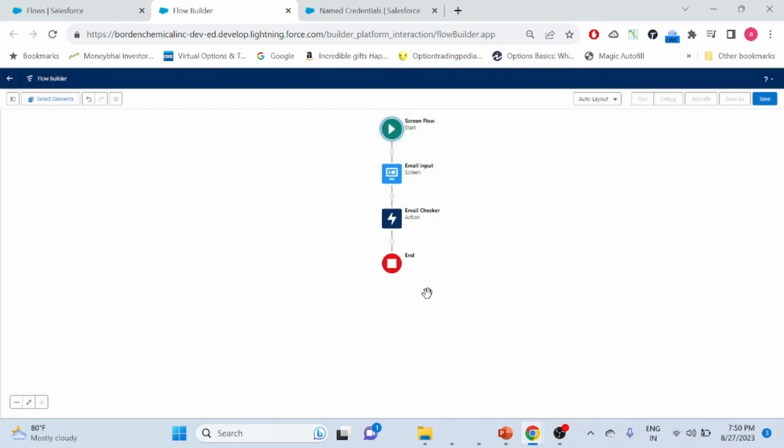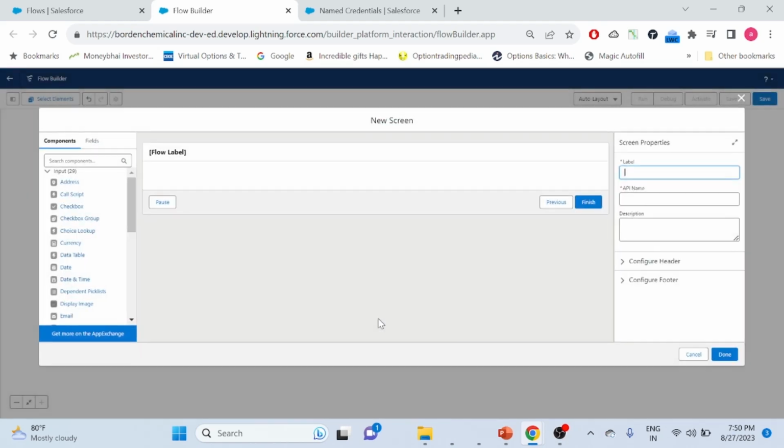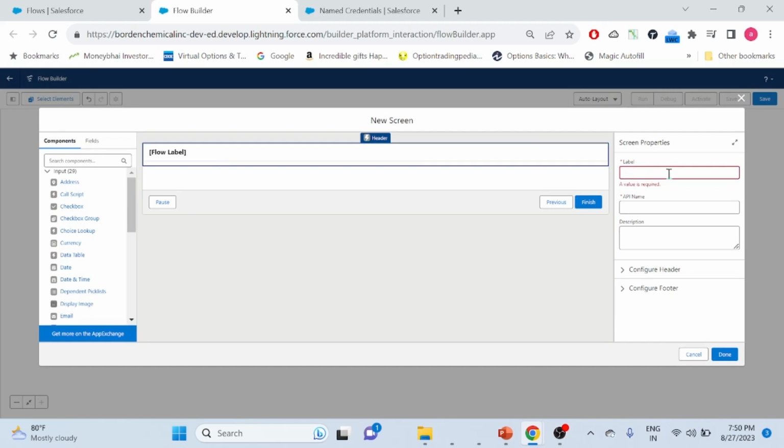My email checker has been created, my action got set up. Now I just need to call it and utilize the response. So my HTTP callout is set. You can see it is so simple. It's just a drag and drop and giving the configurations. Now, next thing is I'll put a screen again to give the output.